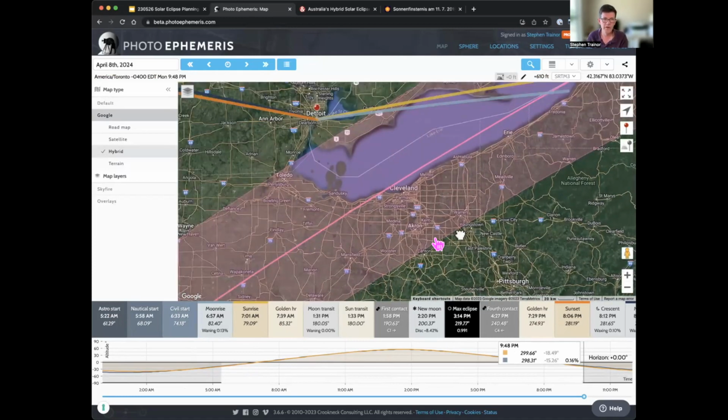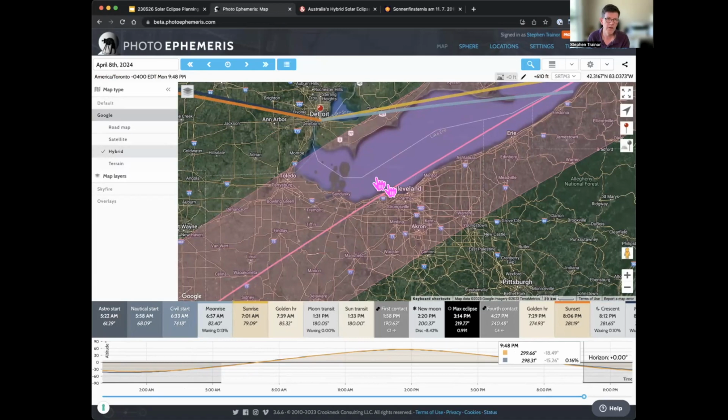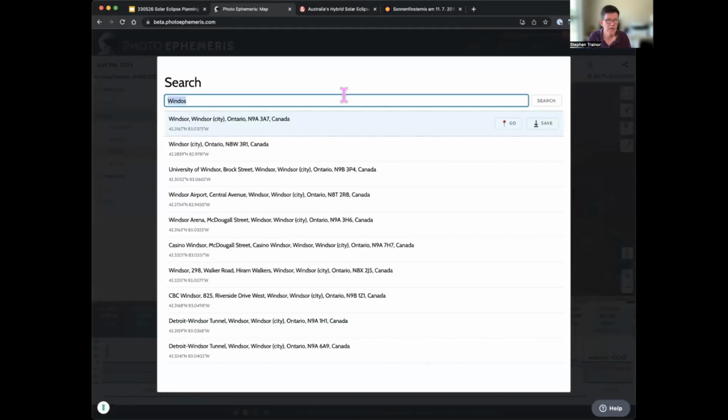What this path is showing you, there are three things. One is the solid line there, the central line. That is where you'll see the longest duration of totality. So Jay said, okay, we got a different location. It's not quite Windsor. It is, let me type this in.